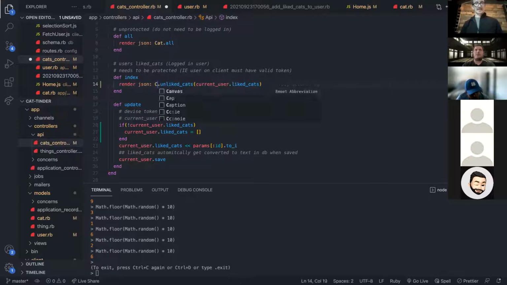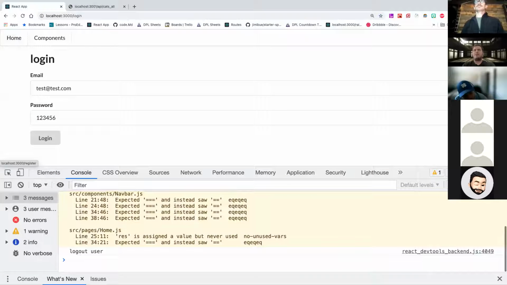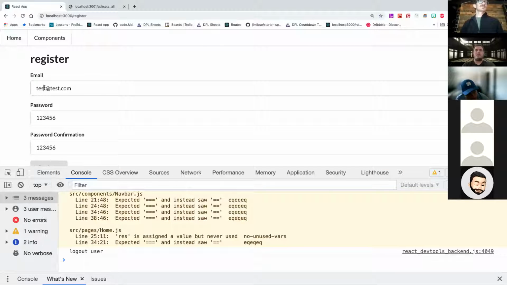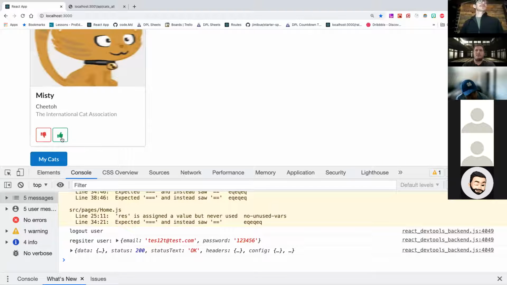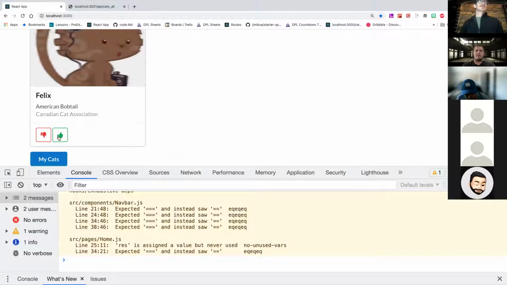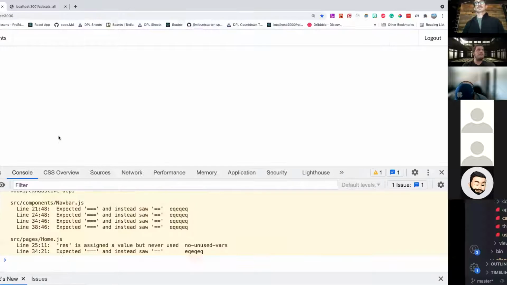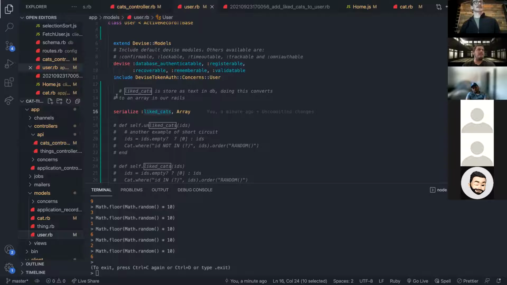So now it's cat, because now I define those in my cat model. So I'm just going to log out, register with a new user. Let's go ahead and like some cats. 1, 2, 3, 4, 5. Let's refresh. And yeah, 1, 2, 3, 4, 5. No more cats. So that was the issue. But at least thanks for pointing that out. That was a problem.